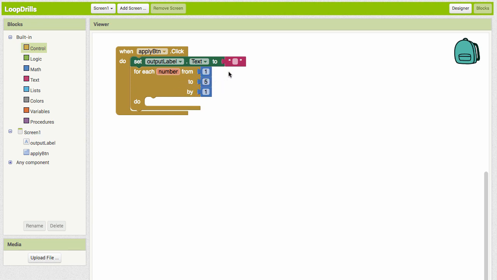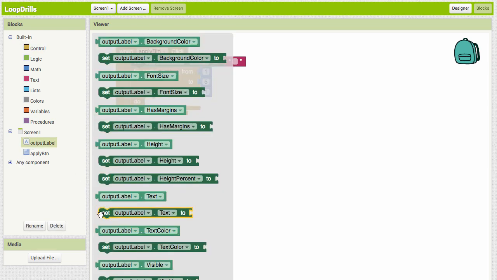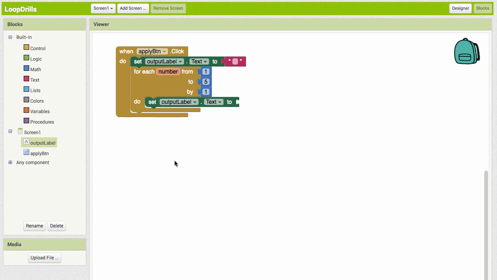So what we wanted to do is, as it goes through here, we want to again set the output label text to. So I'm going to get another output label text block, and I'm going to set it to number, and we'll get number. All right, so what happens is when it encounters this loop, it's going to start at 1, and 1 gets set to our variable number. So then it comes down here and it changes the text in the output label to 1.